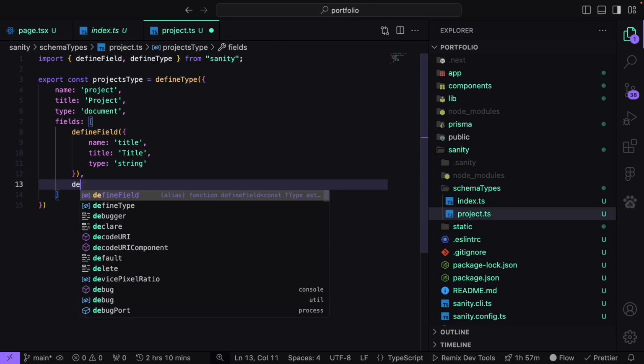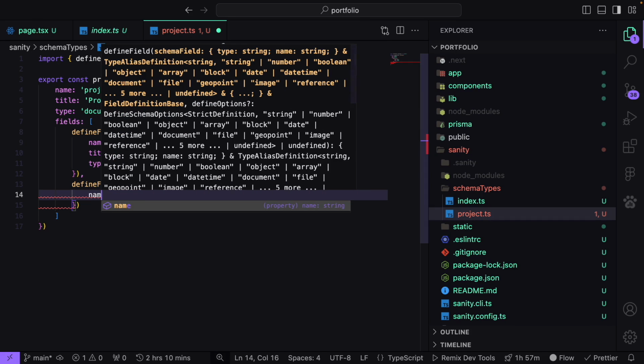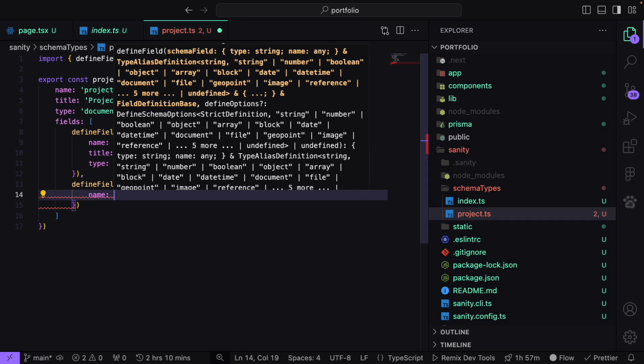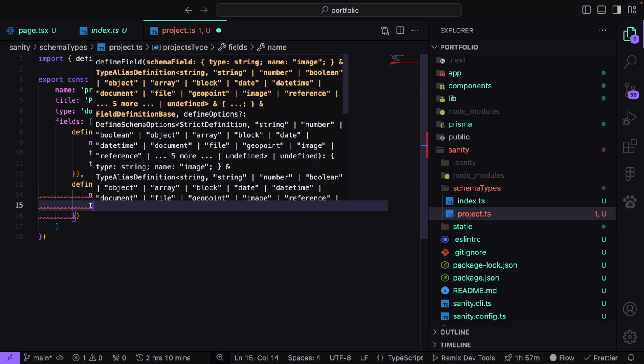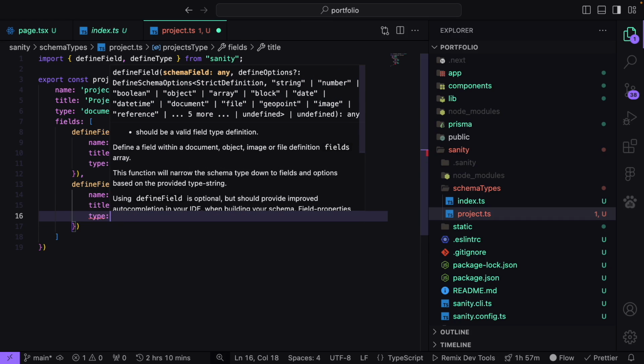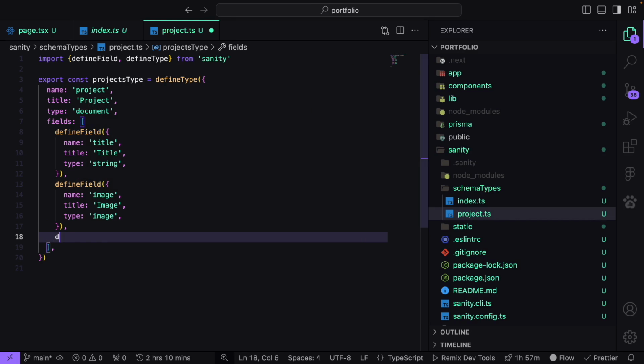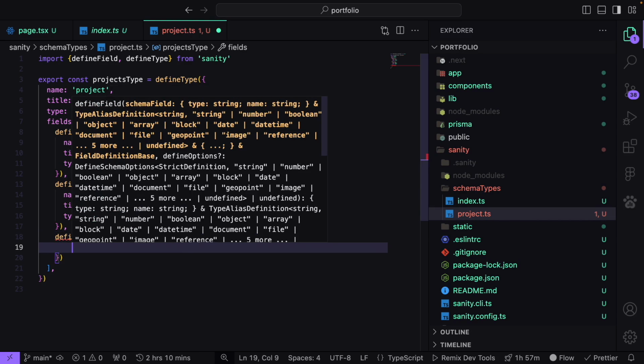Then let's create another defineField, or a new field, so let's use defineField, and then inside of here let's give it a name, and then this will be for the image, so let's use right here image. Let's give it a title, this will be uppercase Image, and then for the type, who would have thought it's image. Let's save that.